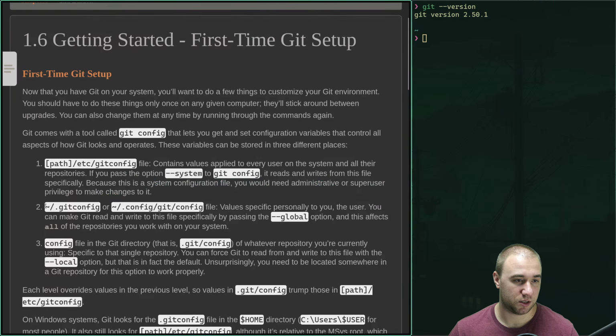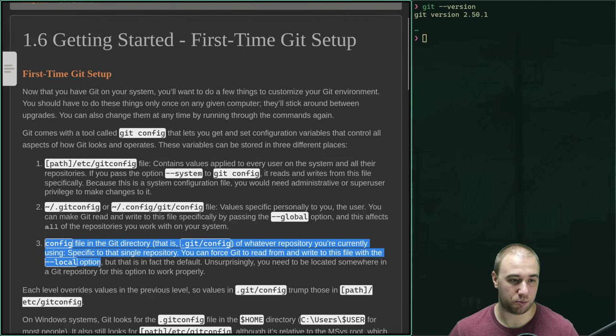And then we've got the ~/.gitconfig or ~/.config/git/config file, with values specific personally to you, the user. You can make Git read and write to this file specifically by passing the --global option, and this affects all of the repositories you work with on your system. And then the config file in the Git directory, that is .git/config, of whatever repository you're currently using is specific to that single repository. You can force Git to read from and write to this file with the --local option, okay?